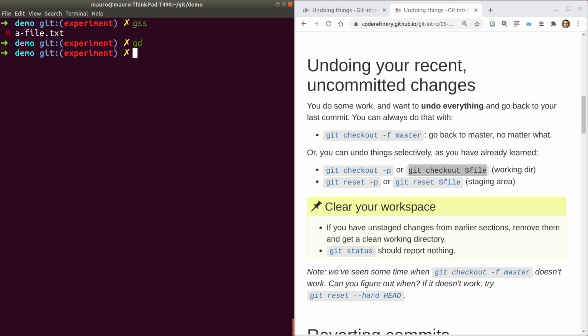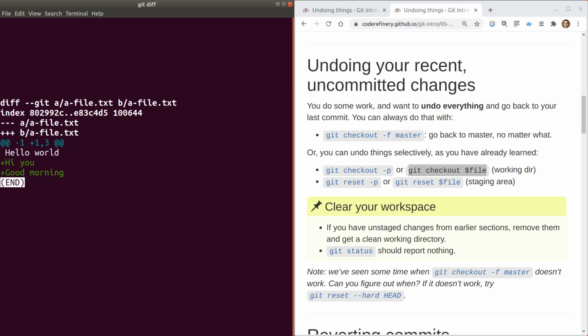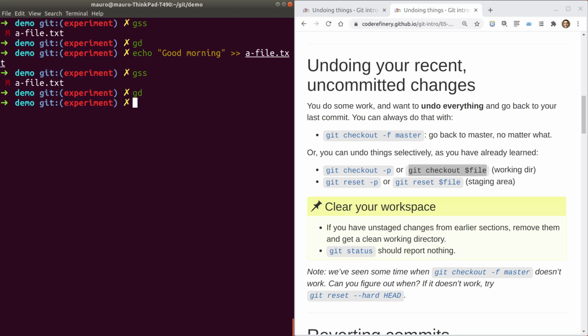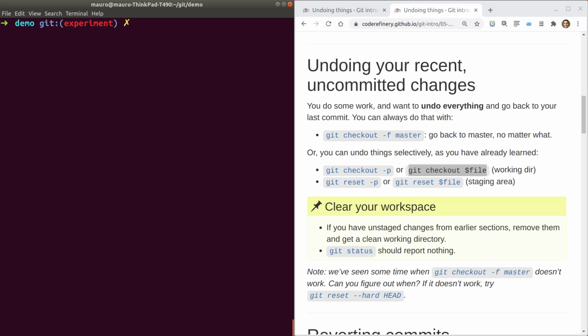So we could add even more things. Let's do "hey you". Let's say "good morning", and now we have these two sentences here and there. So when you check out a specific file, you can use this -p flag that allows you to select more specifically what's going on there.